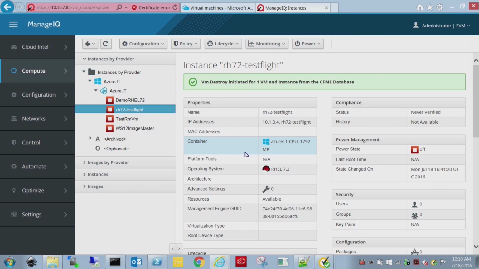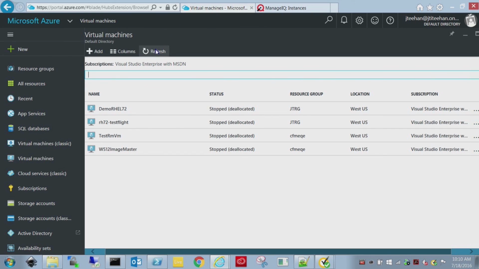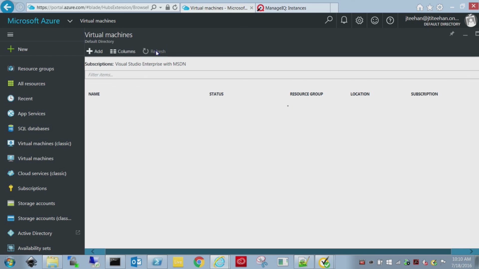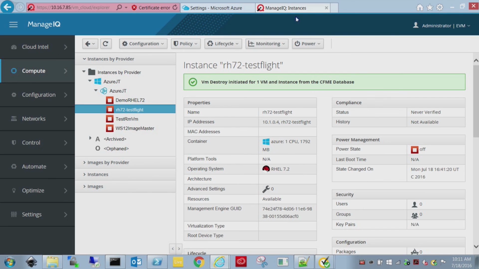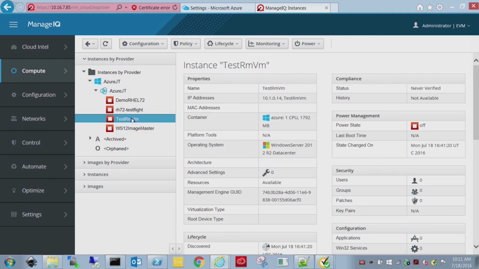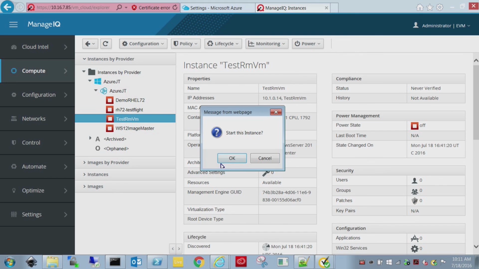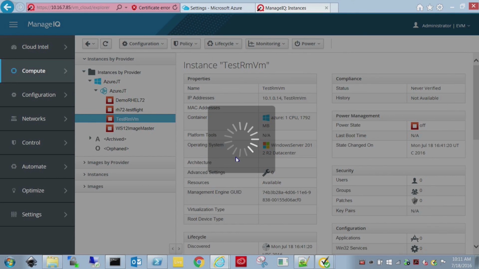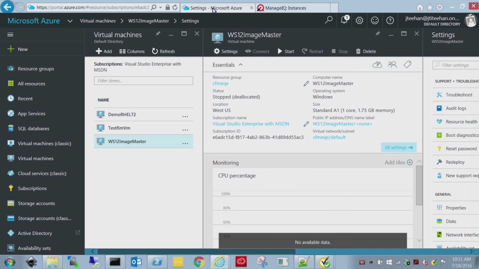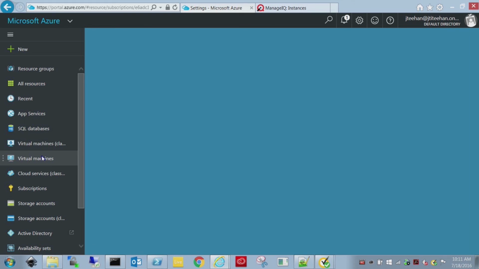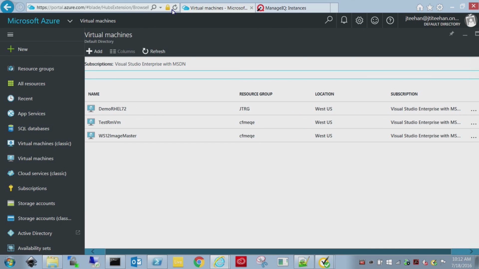And if we go back into Azure, you'll see that it is deleting, or it is deleted depending on the current state of the VM here. So as you can see, it's deleting, and also the demo RHEL 7.2 is stopped from our previous transaction. And then lastly, we'll just go ahead and run one of the start commands here. Running out of VMs, we'll use test rmvm. We'll go ahead and select start from the power menu. Confirm that. And if we just go back again to Azure, we'll just take a quick peek. And as you can see, the VM is currently starting.